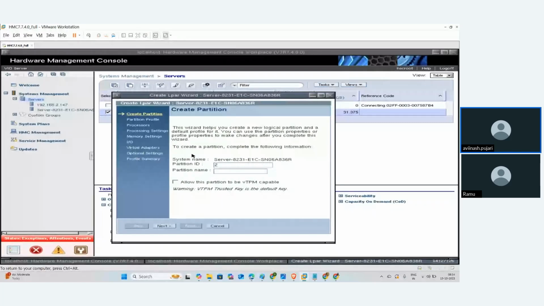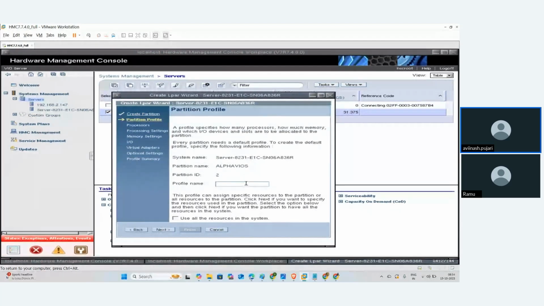For the partition ID, the system has selected 2, so we are okay with it. For the partition name, for example, alpha VIOS. This is the VIOS name we want to give to our partition. Next, the profile name. We want to install this one with a good configuration, so we'll give the name H1. H1 means high profile 1.